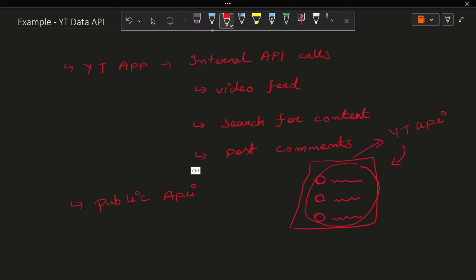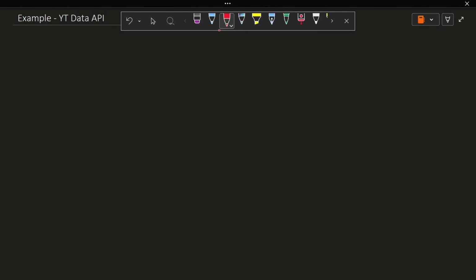Let's take another example. We have the YouTube Search API.